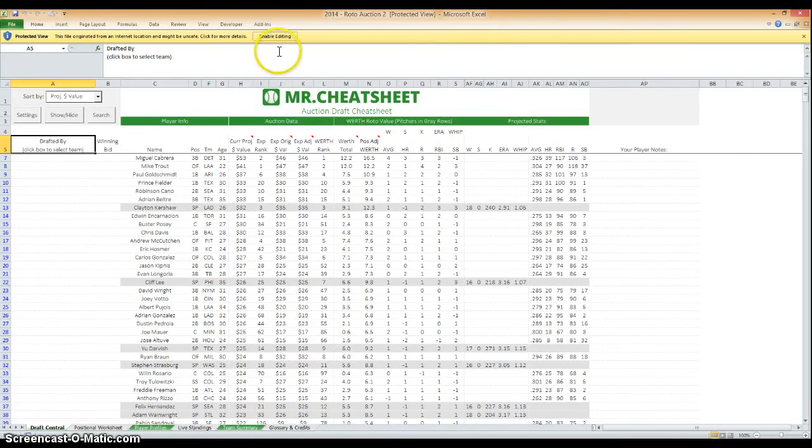So what I'm going to show you here is the brand new 2014 cheat sheet to hopefully guide you through it, if you do have questions.